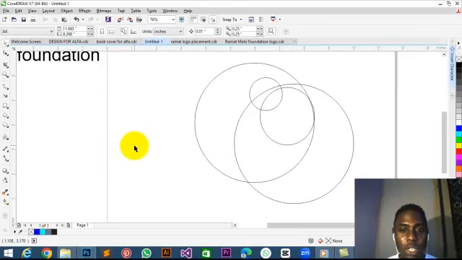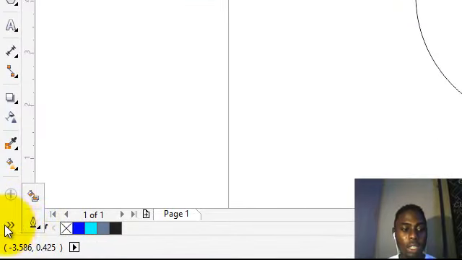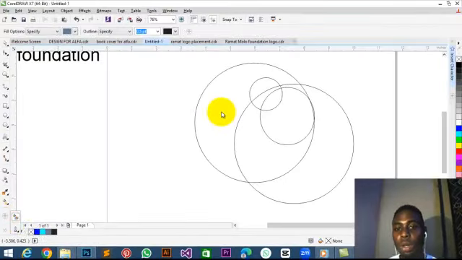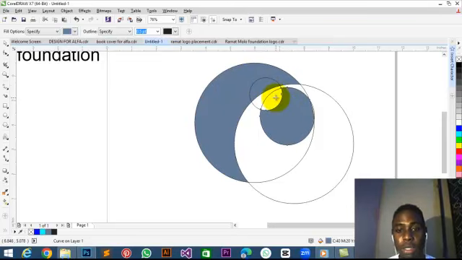The next thing we're going to do is go over to our tool panel. If you are not seeing your smart fill tool, you may like to check this arrow pointing here, click here, and then you can access your smart fill tool. So pick that, and then we're going to fill the areas that we'll be needing for this logo. So I'll click around here, I need this part, click around here, I need this part, click around here, I need this part, click around here, I need this part, and then you click around this small area, I need that part.